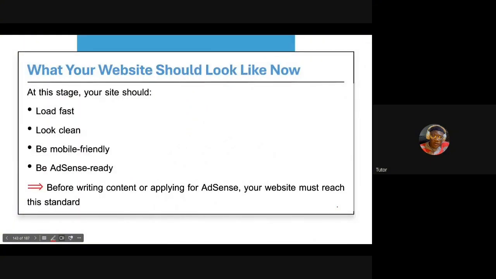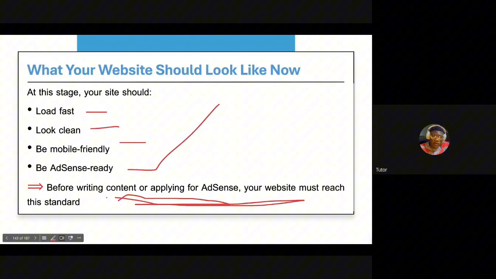Now, what your website should look like after you follow all these steps that I've shown you guys. At this stage, your site should load fast, look clean, be mobile friendly, and be AdSense ready. So once you get all these things completed, your site is now ready for AdSense. Before writing content or applying for Google AdSense, your site must reach this standard. If it doesn't reach it, you're going to have issues.